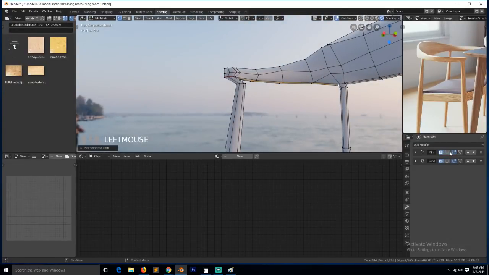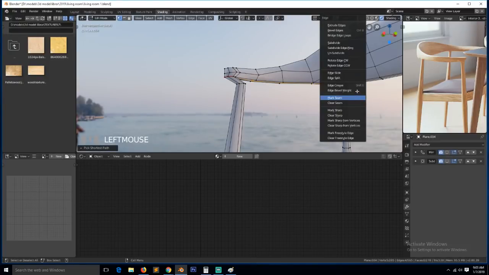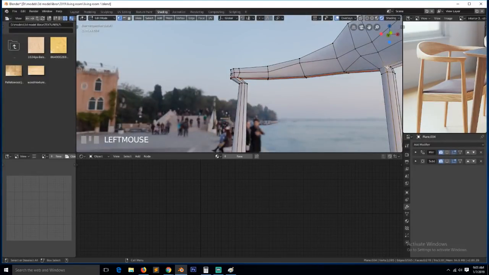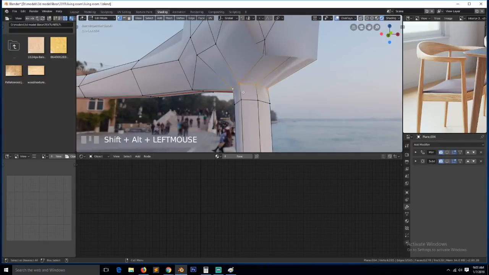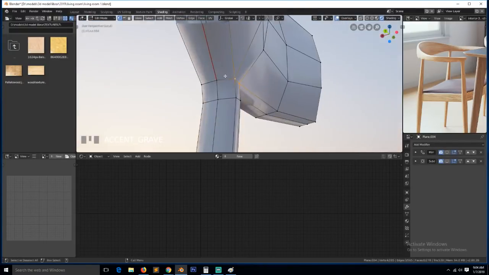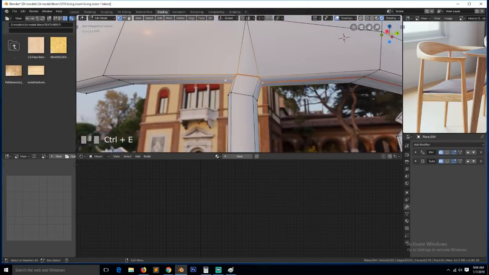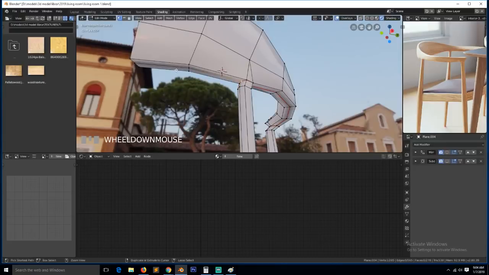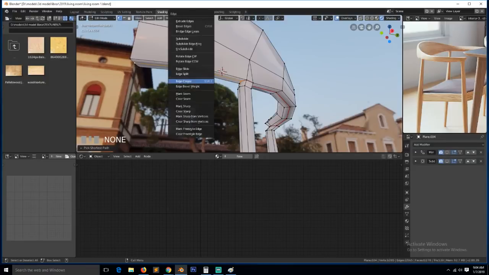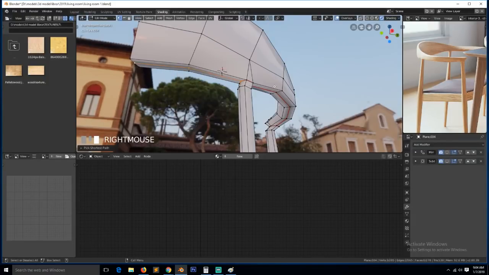Let me turn off the mirror modifier for a second. Control E, mark seam, and then here. Basically, I'm adding seams where I think these legs would connect with the other parts of the chair. So there, and here, marking. And the reason I'm adding this seam under this is because the camera will not be seeing that side. So mark seam. Mark seam.